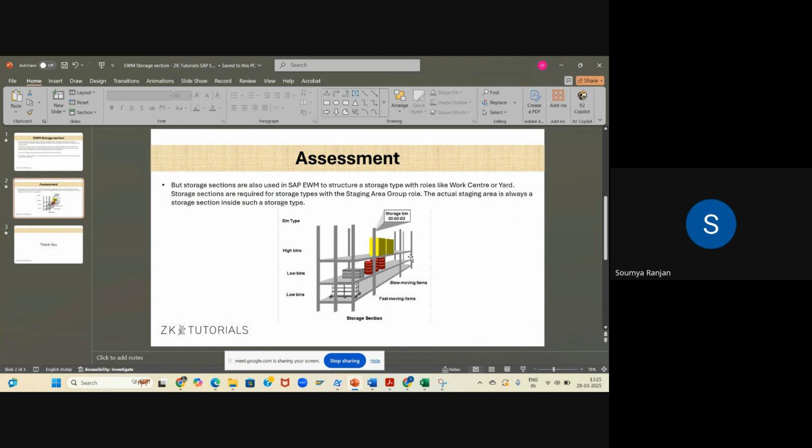Okay, this is the use of the entire storage section, and this is the storage bin naming convention. Here it has been mentioned 0203. So 0203 means the structure is aisle, stack and level. The first 02 represents the aisle, and the second 02 represents the stack. So this is the second stack.